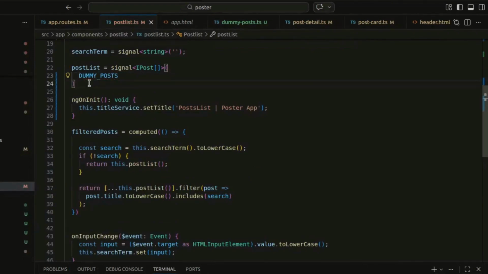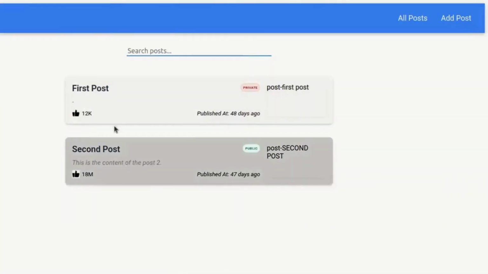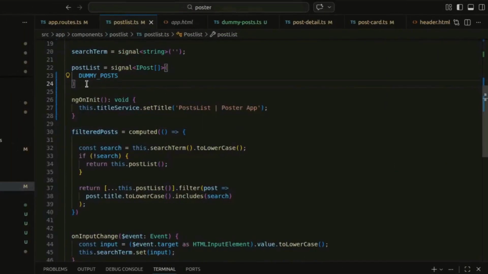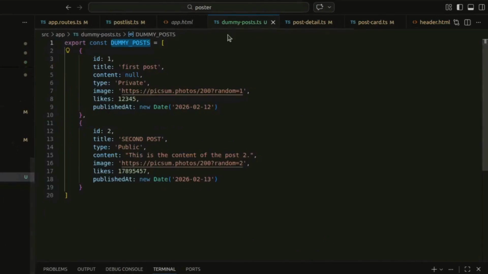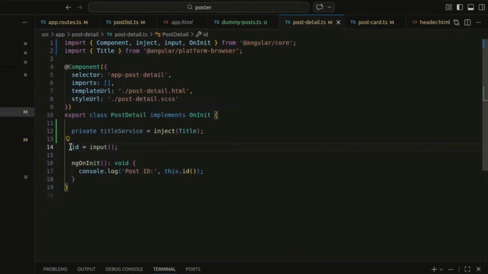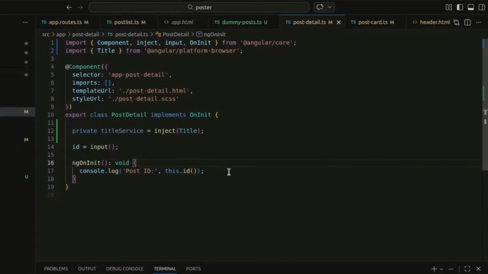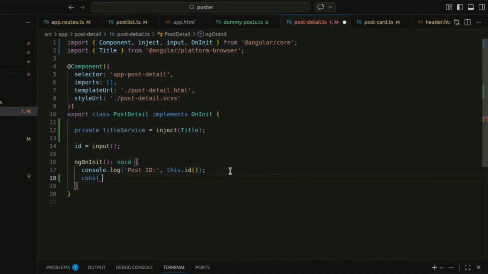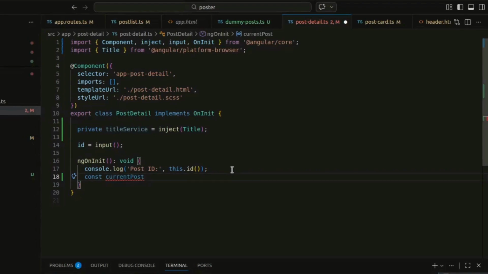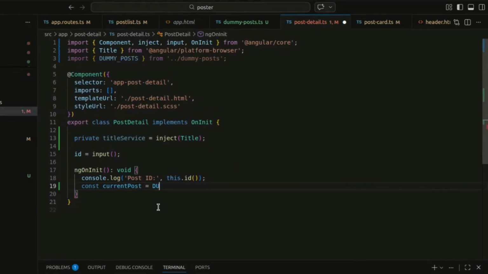So once imported, this should work as expected in the browser. If you go in the browser, this is working as expected, right? But we want to use this dummy post in the post detail component as well to get the post based on the ID. Okay, so I'll go to the post detail component. We have the ID now. Now we want to get the post. So I'll just add the const variable over here, the post, which is our current post whose ID is passed from the parameter. So here we'll find our particular post based on the ID that we have inside this component.